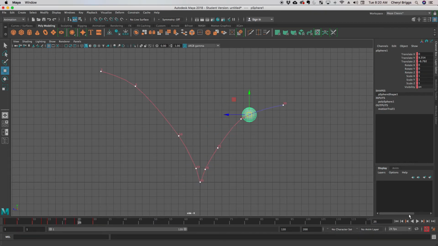So hopefully this was a quick explanation that helps clear up how the auto keyer can really help you. Turn it off when you're not using it, because it can add keys to anything that's been keyed already. And that sometimes creates an issue. But if you know what you're doing, it is a wonderful tool.